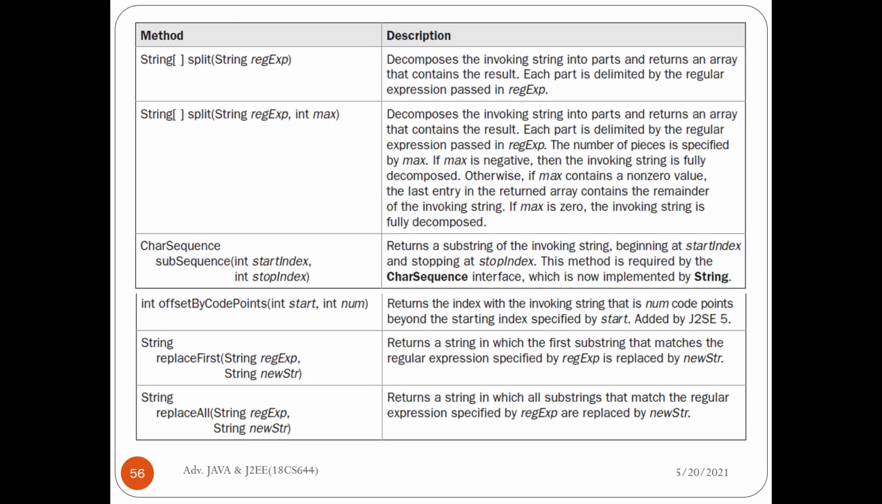On what basis we are going to split the string, that we have to specify as a regular expression. Suppose we have a sentence and we want to get the words, then it is obvious that we are going to split it based on a space. Or if we have a comma separated lengthy string, then we can specify the comma as the splitting character. On what basis you want to split the string has to be specified in the regular expression, and each part of the string is passed in this array.